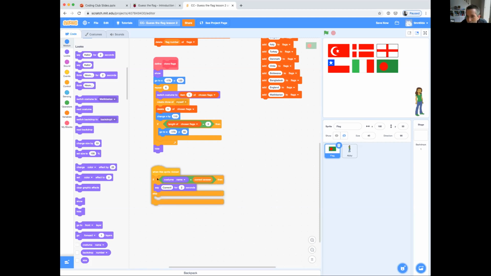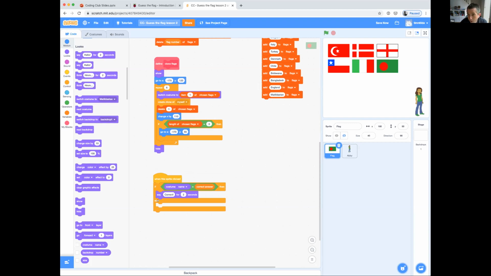Right, so if the player picks the correct costume name, then we say correct. Otherwise, if they pick the wrong costume name, we want to do something else. So we are going to say, think of something we want to say if they get it wrong. I'm going to be nice. I'm going to say, sorry, that wasn't right. I'm sure you all have some other creative things that you're including in these boxes. Cool.